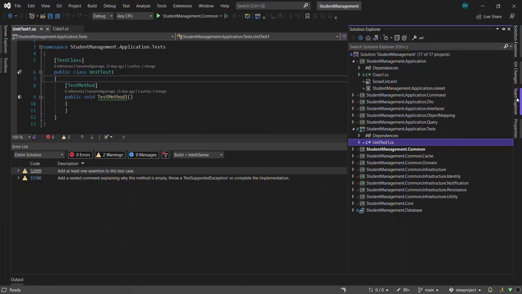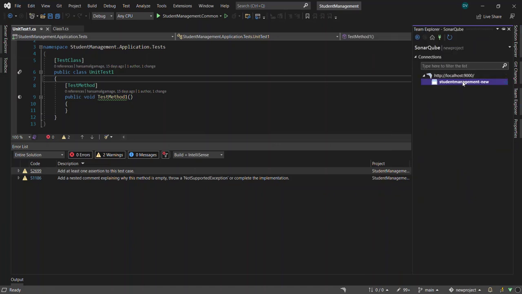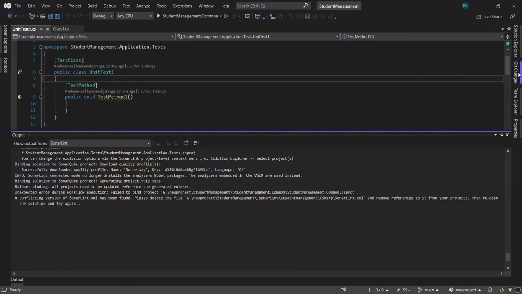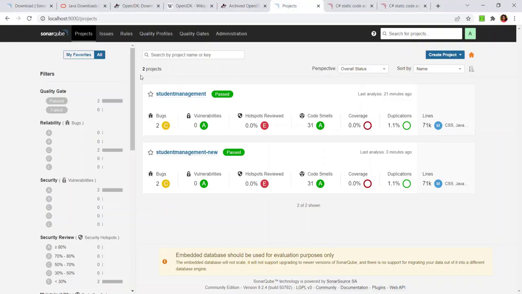So again I will move here. Now you can see all the quality issues available as per the second report that's available in your local Sonar server.